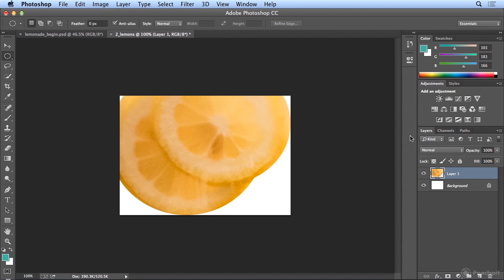Now here's another note. If I want to move the lemons, right now I have layer 1, I'm going to name it lemons or 2 lemons. If I make another selection of, let's say, the center of the lemon, my right arrow key after I let go moves 1 pixel at a time. Left arrow goes back, up and down arrows work.